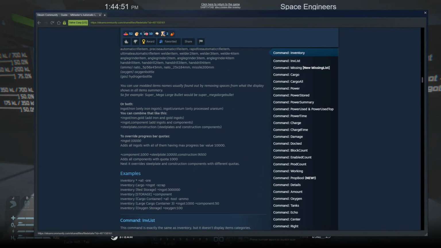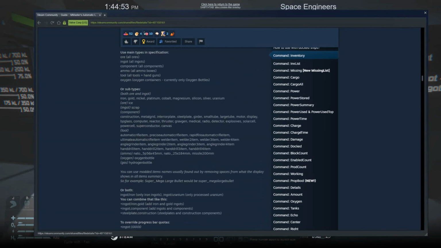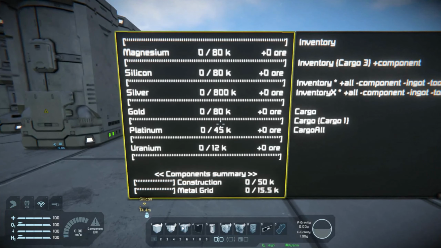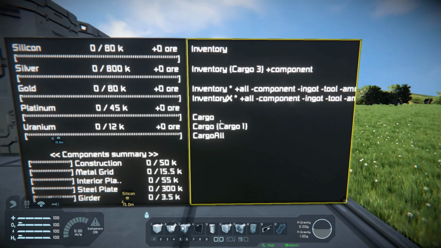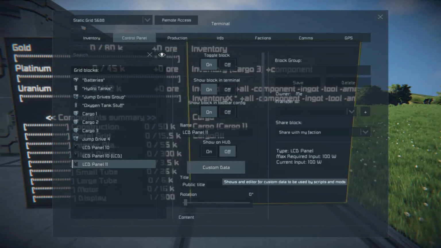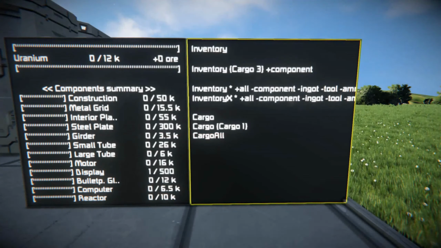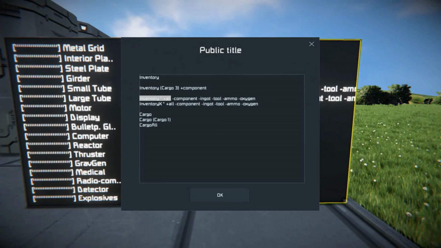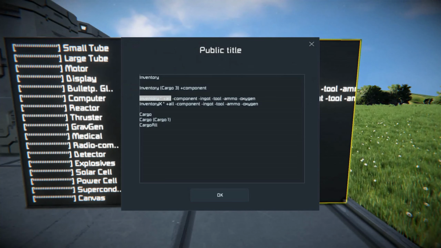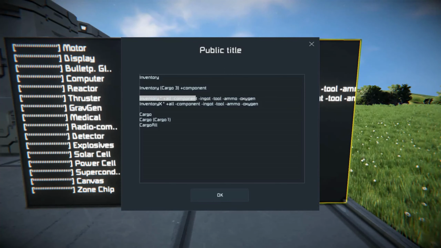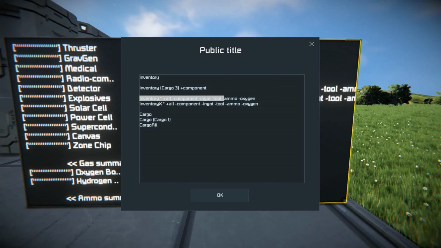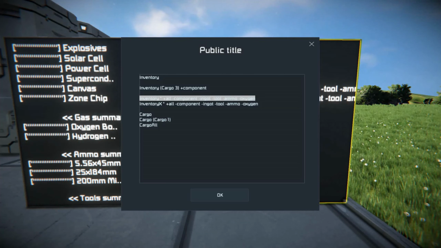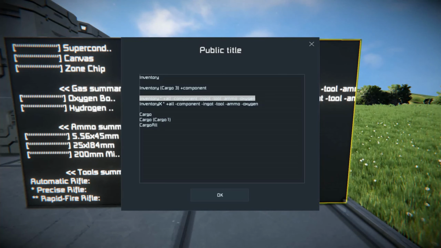So plus all, minus ore, and you just have to go through and mix and match everything how you want it. Let me give you a brief example of that. Custom inventory, right? Plus all, minus components, minus ingots, minus tools, minus ammo, minus oxygen. If you notice, ore is not minus, so this should show me ore.